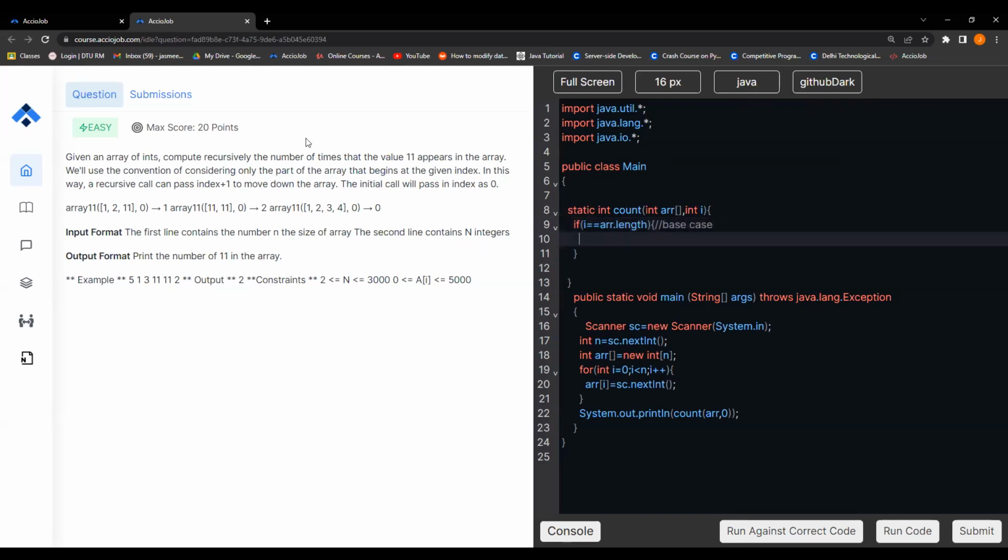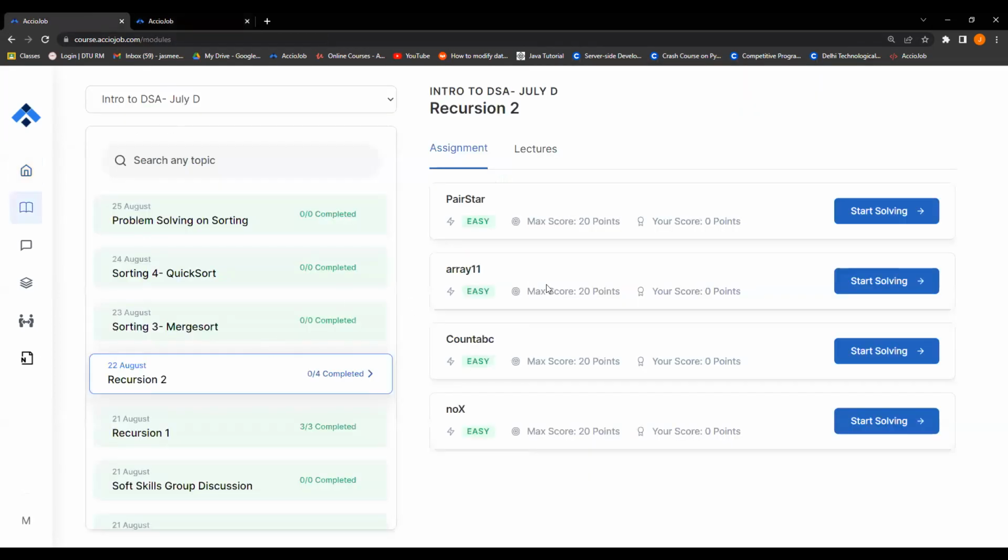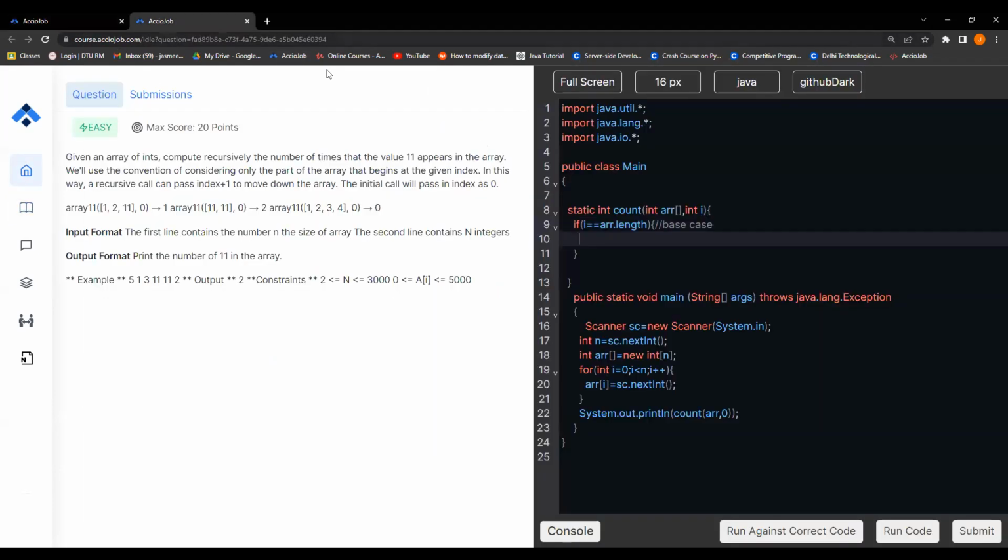Okay, see, the question name is array 11, buddy. It's in the recursion 2 assignment, array 11. Okay. If you guys want, let me just share the link here.